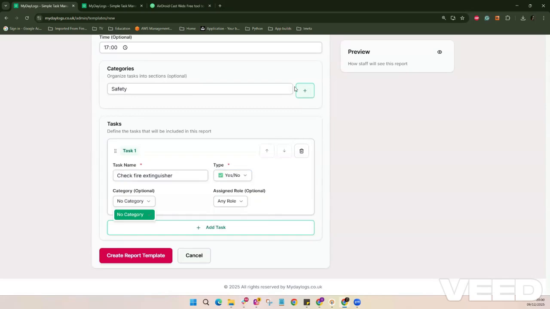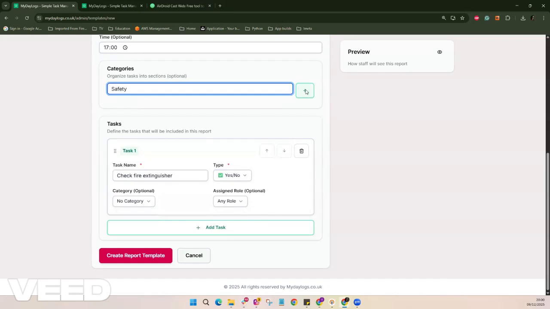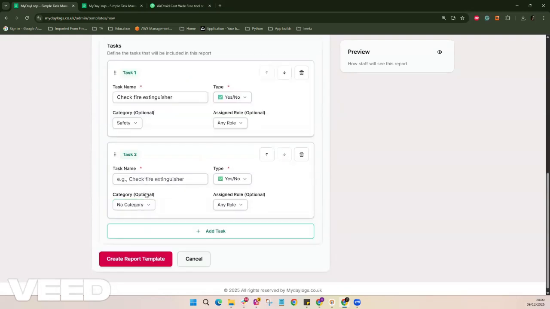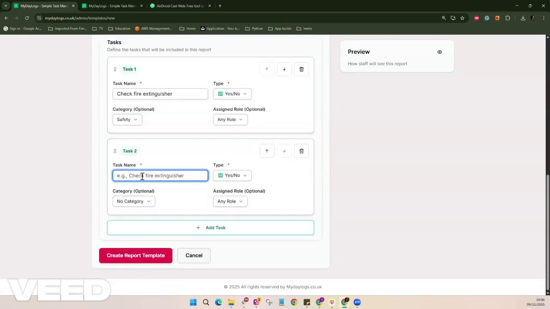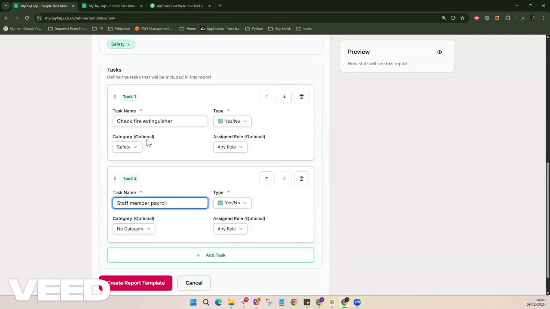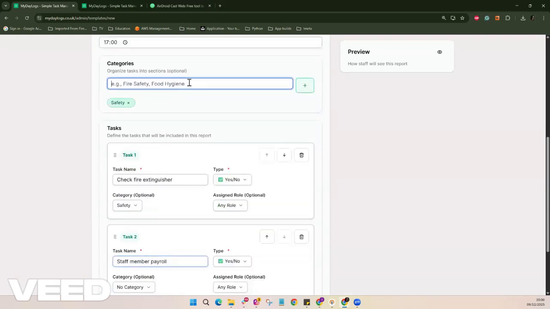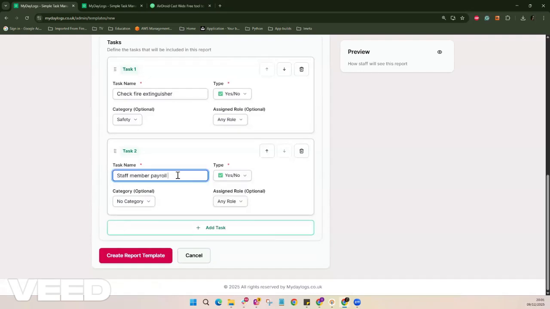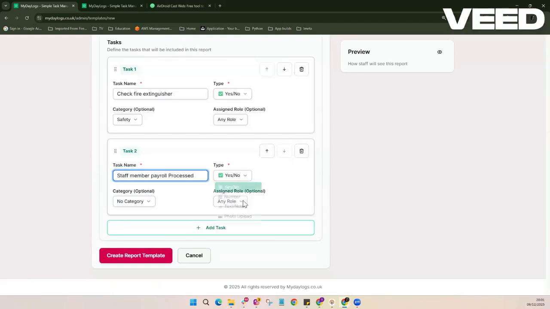We have to save this category first. So now that we have saved it, you should be able to see the safety category is saved and is a part of the safety category. We can add another task, like staff member payroll. That can also be a part of the task, but we can also add another category called HR. If we add this one in here, again, this can be payroll processed. This can be number based.